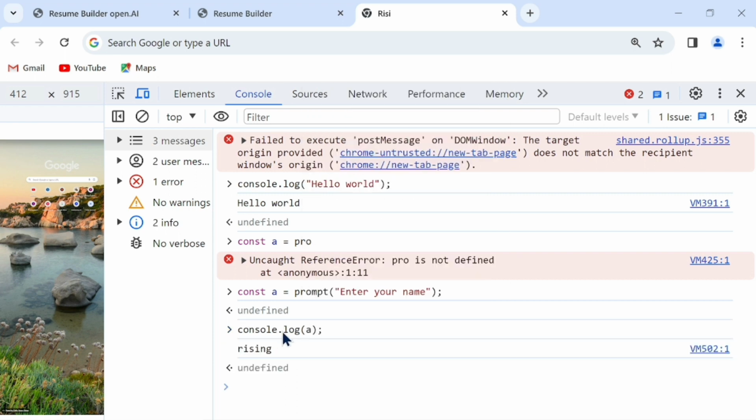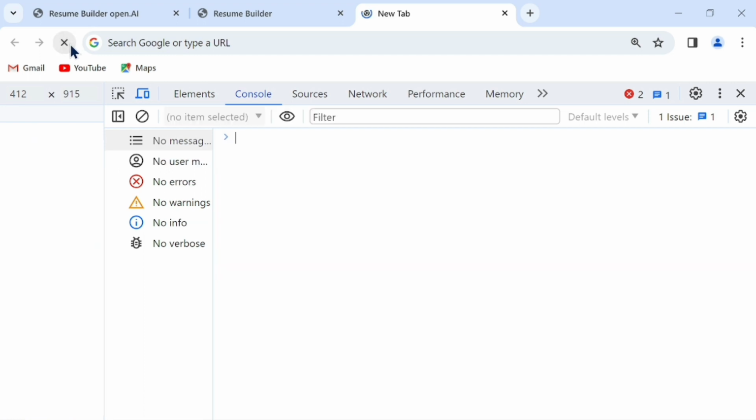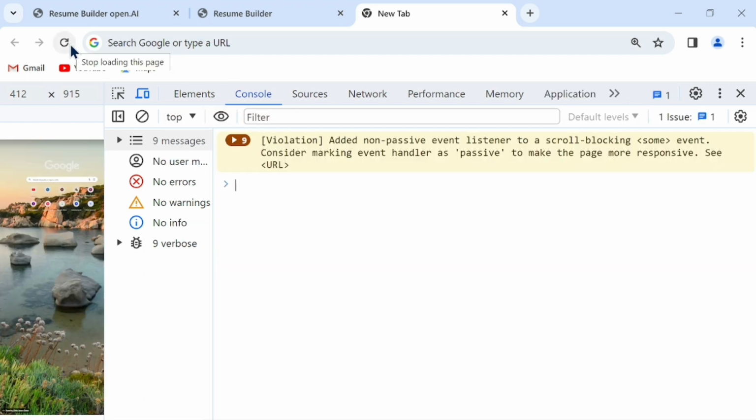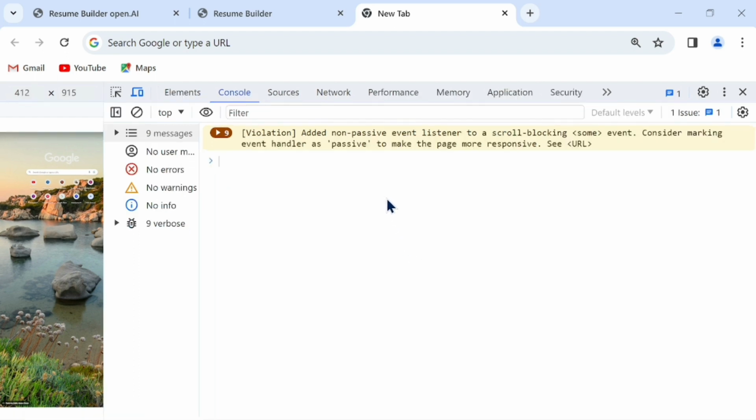So it is going to show you the Rising. Now when I refresh this page, all the console is going to be disabled, and you can't see anything here. So for that, I want to save some things inside the browser.